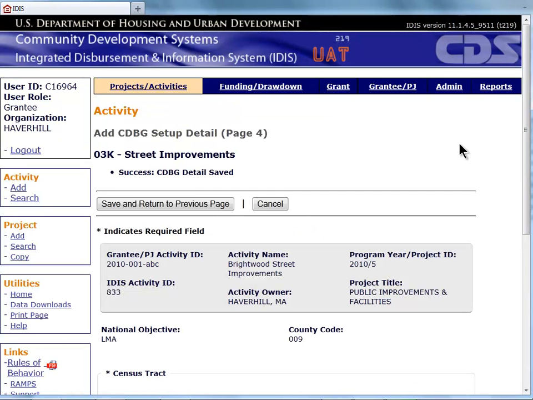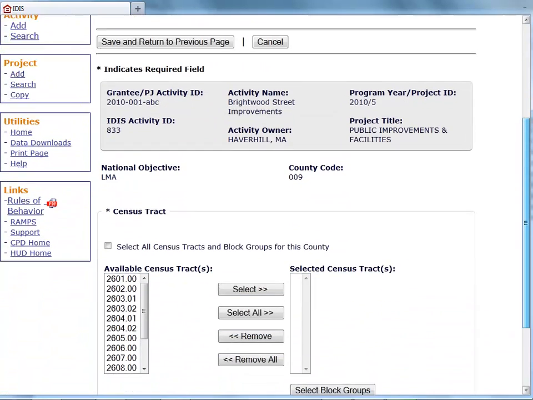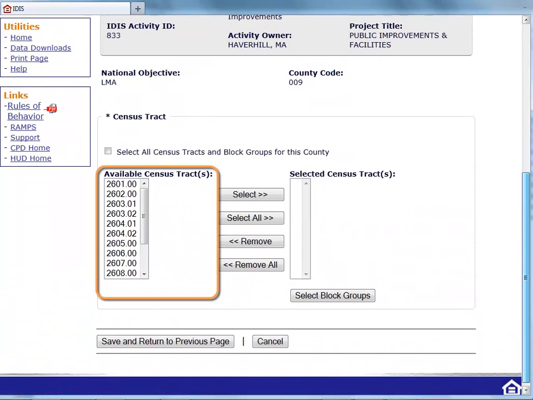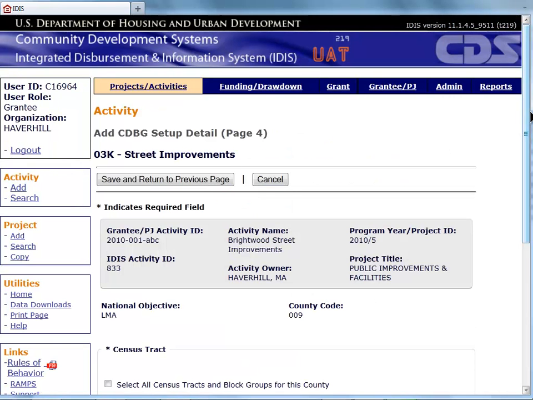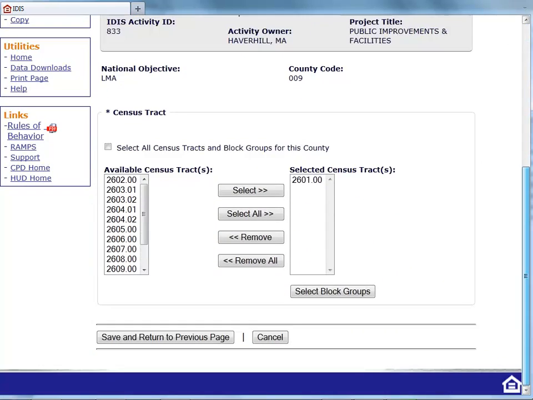On the fourth page, the system displays all of the census tracts for the county selected. Select the census tracts that you want to include in your service area and move them to the Selected column by clicking the Select button. Once you have selected your census tracts, click on the Select Block Groups button to move to the next page.